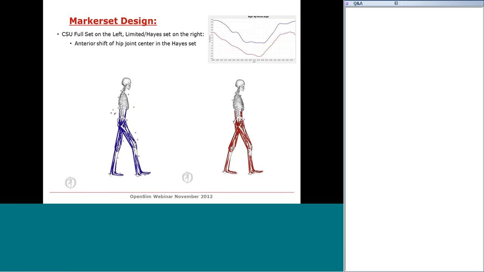Human bodies and OpenSim models are kinematic and kinetic chains, and so improper identification of joint centers at the hip, knee, or ankle will have a profound and noticeable effect elsewhere on the body.